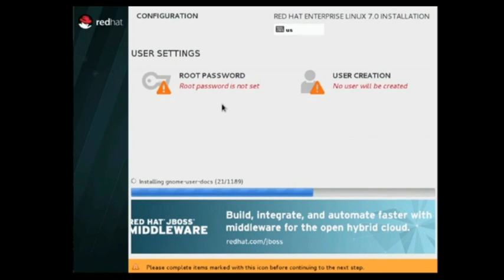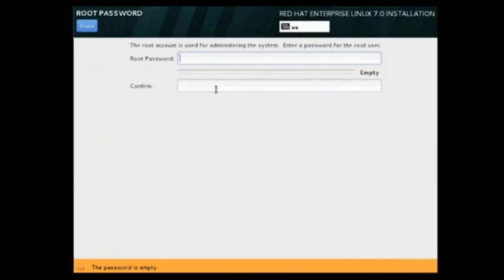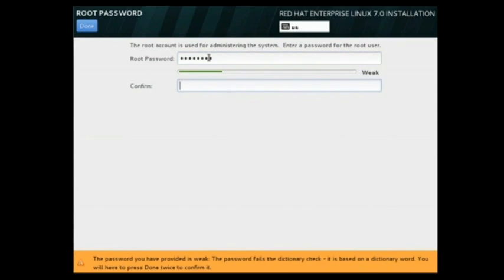For this course, I would like you to work with a simple password. So I'm just going to type password here because this is a demo environment, and I want to make it as easy as possible for you to work in this environment. So enter the password twice and you will see a warning here that the password you provided is weak, and that is because the password fails the dictionary check. It's kind of obvious because password is a dictionary word and I can use it anywhere. All you have to do is click done twice, and now I can go on and create a user.